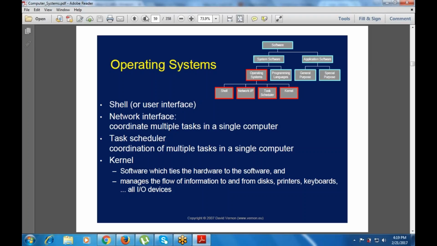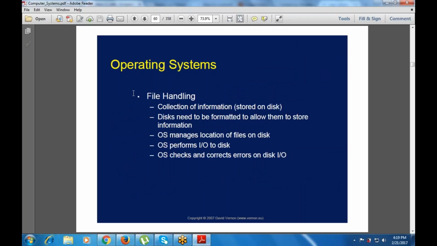The kernel also manages the flow of information, how it is passed, and which printer and which keyboard devices are used for input and output. That is done by the kernel only. The next one is file handling, that is a collection of information.